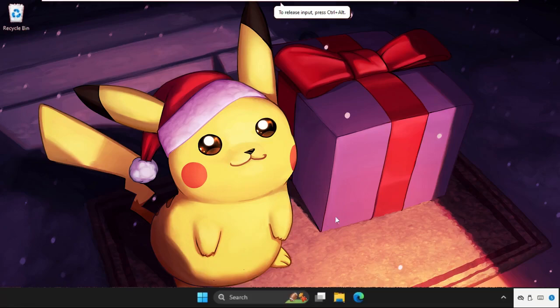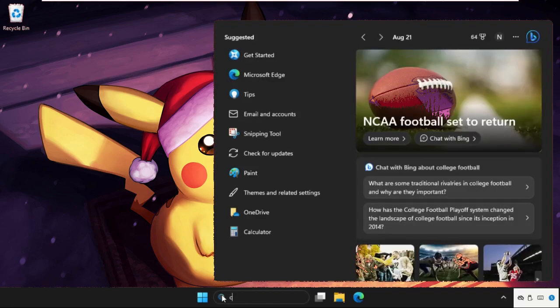Hey guys, I will show you how to fix this problem on Windows 11 operating system. This solution is also applicable for Windows 10. So don't worry, you just need to follow my screen and we will fix this issue together. In the first step, we need to go to Control Panel.